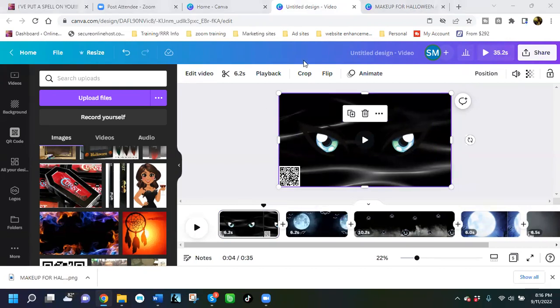Now, if you want to do something different, say you want to just use your direct link, you totally can do that too and have 2 different QR codes in there. So again, it's totally up to you.